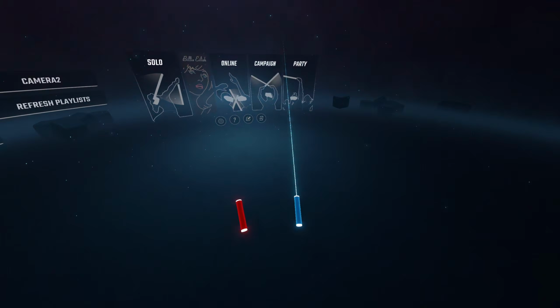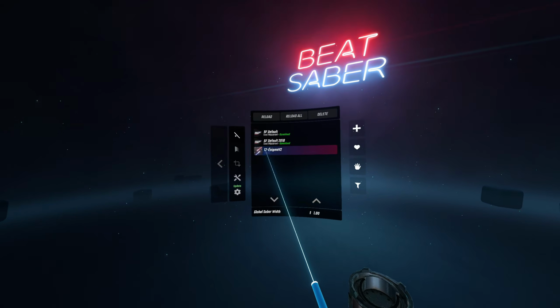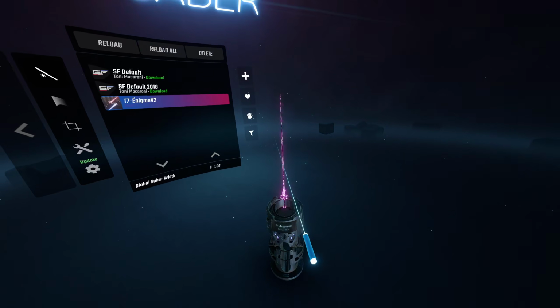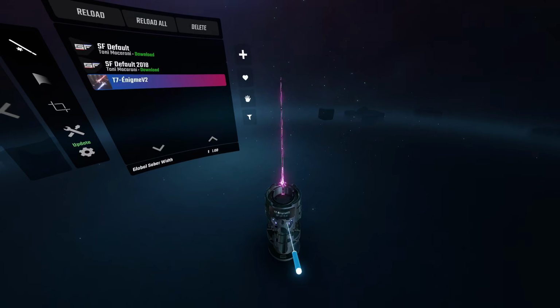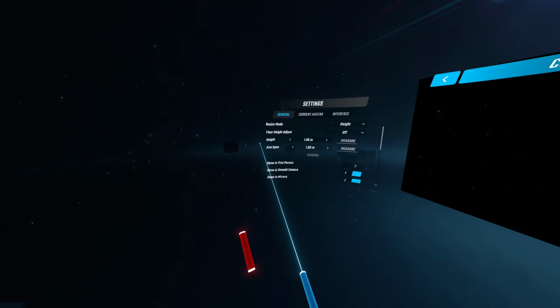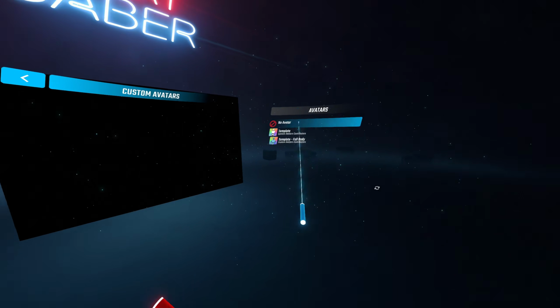If you want to get your custom sabers working, click on Saber Factory, and if you have a look in this list here, you should see the sabers you've installed. Simply click on them and you'll see them pop up next to you here, and that's working now. If you want an avatar, click on Avatars and anything you've installed should pop up on the right here.